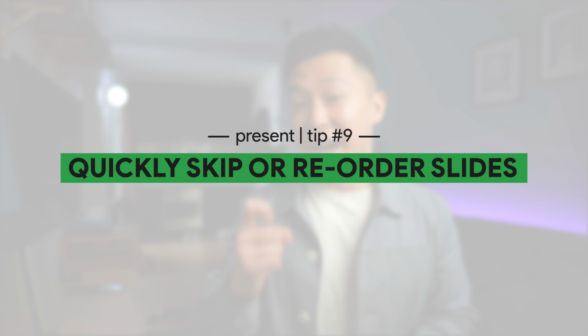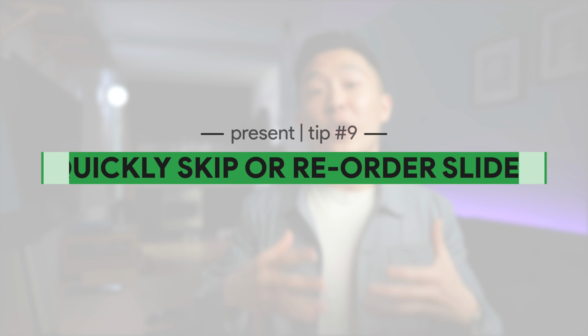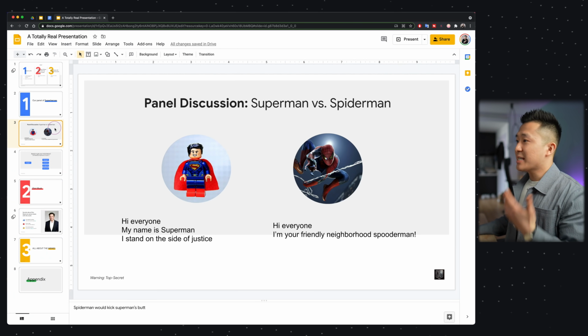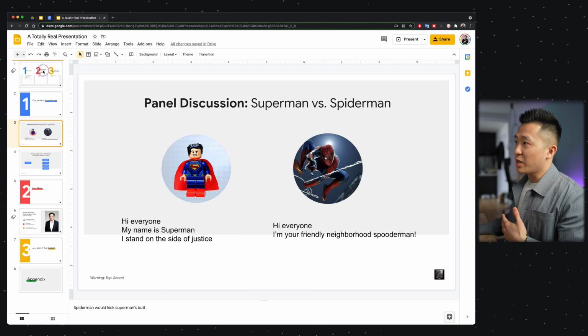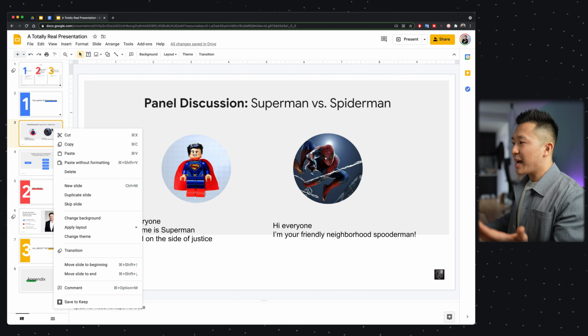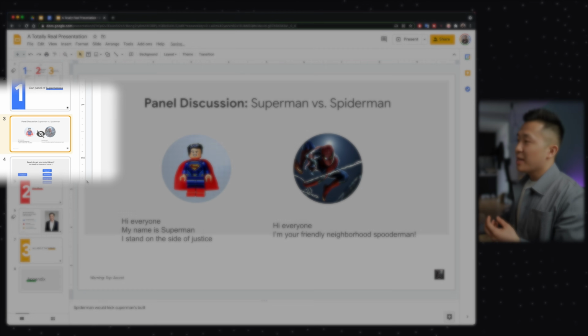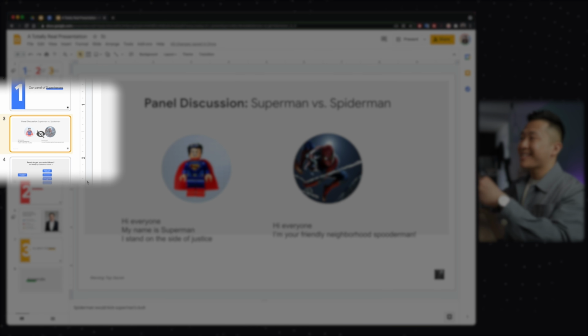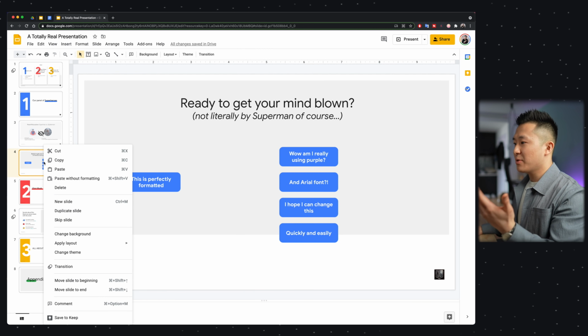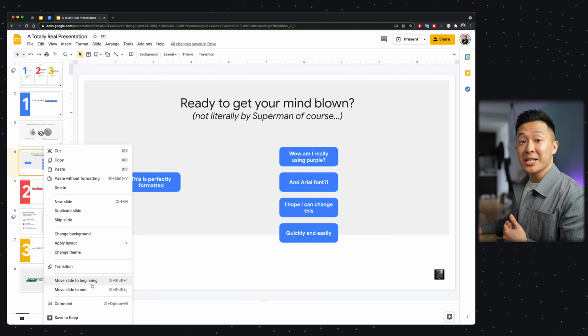Lastly, the presentation stage, the moment you get to shine in front of the audience. Productivity tip number 9, quickly skip or reorder your slides. We've all been there. 3 minutes ago, someone tells you, hey, let's skip the slide or move this to the beginning or to the end. No problem. Simply right-click the slide you want to take action on. You can choose to skip it. So in presentation mode, this slide gets skipped over. Or if you want to move a slide to the beginning or end, simply choose the corresponding action down here.